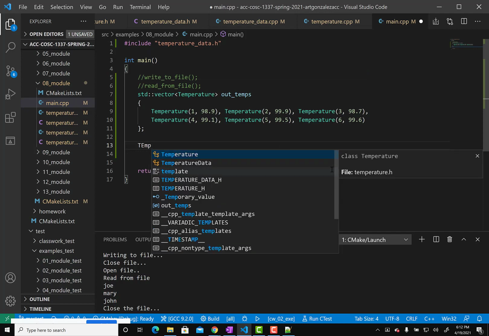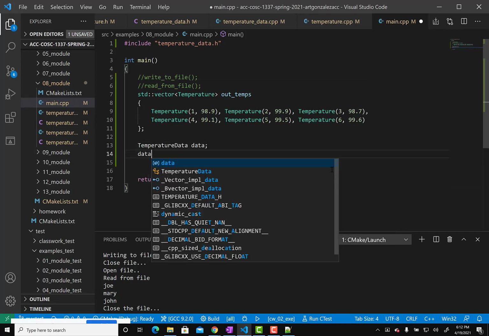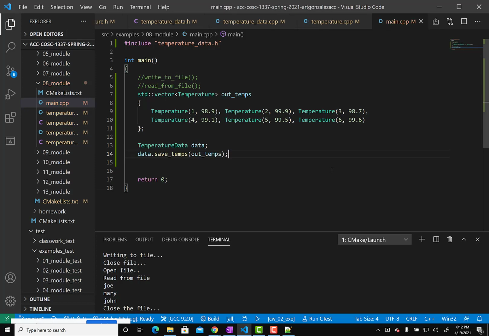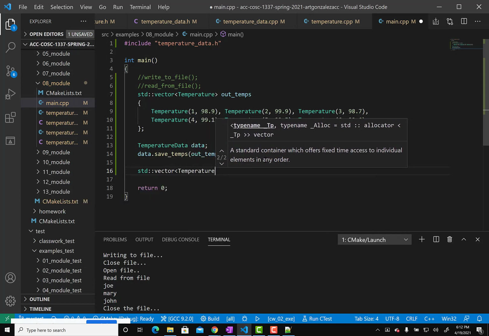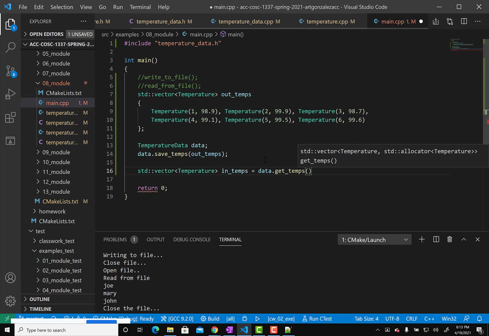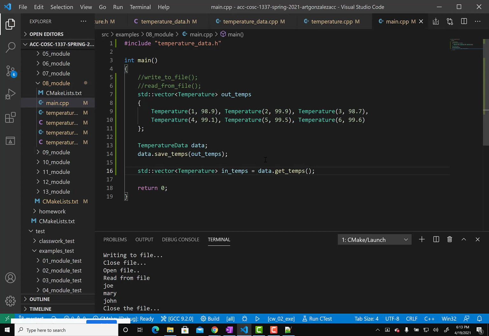We can create the data object, temperature data, and then we say, okay, let's go ahead and save the temps. We use the temps variable as a parameter for that class function. So that will write out this vector right here. And then let me create another local vector here of temperature objects. I'll name it inTemps, and I'll say it is equal to data.getTemps, and that should return the same exact vector for us.